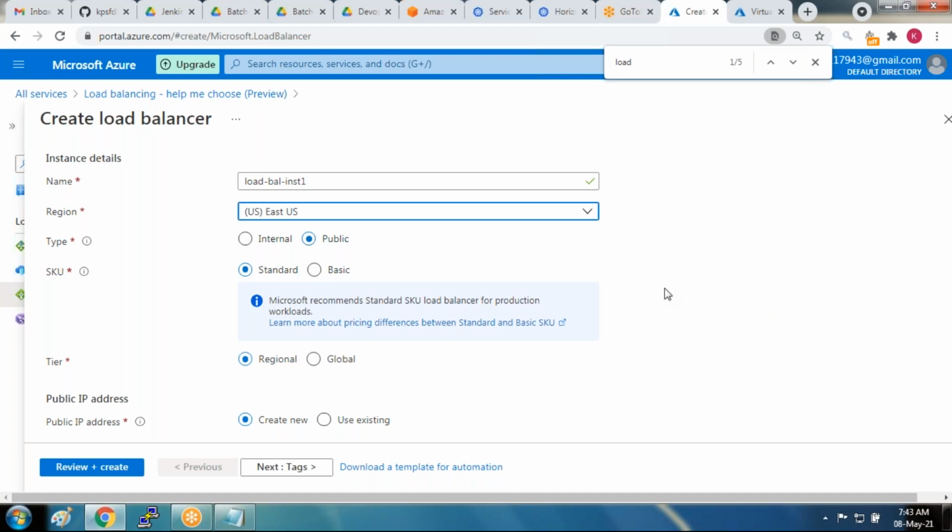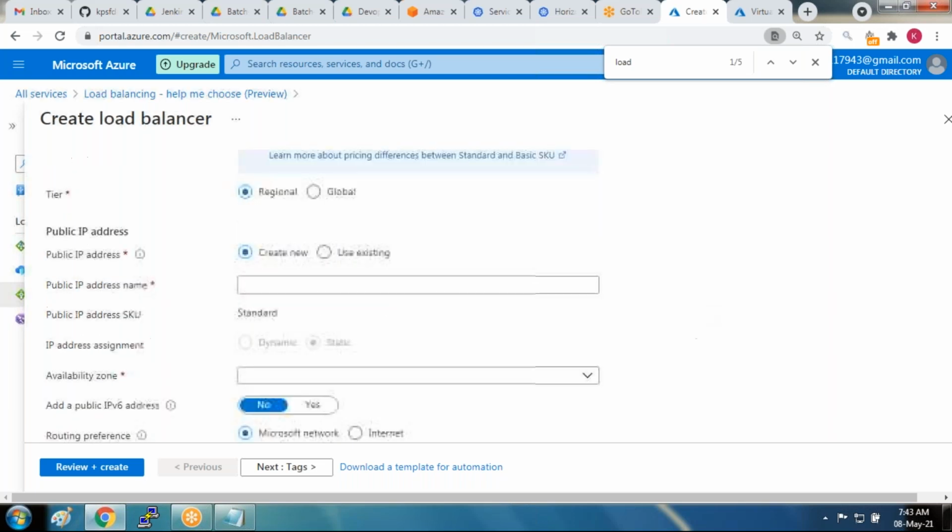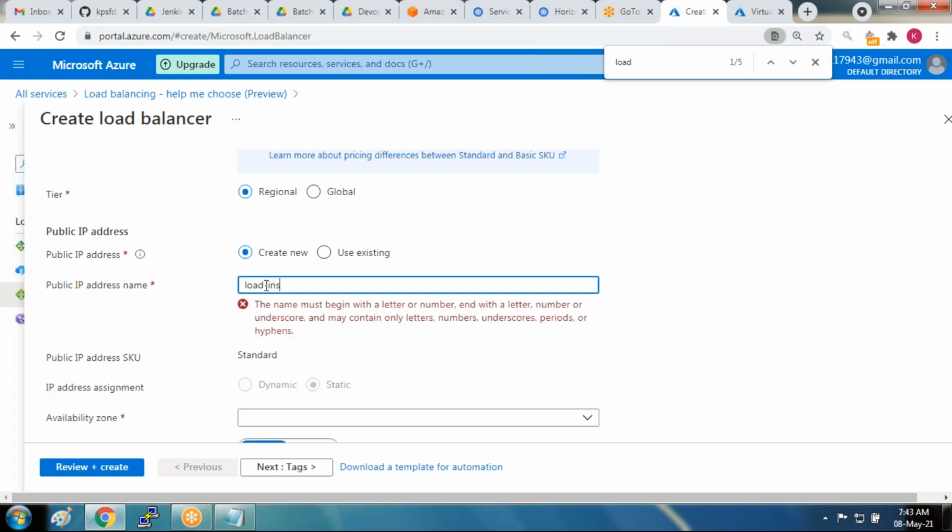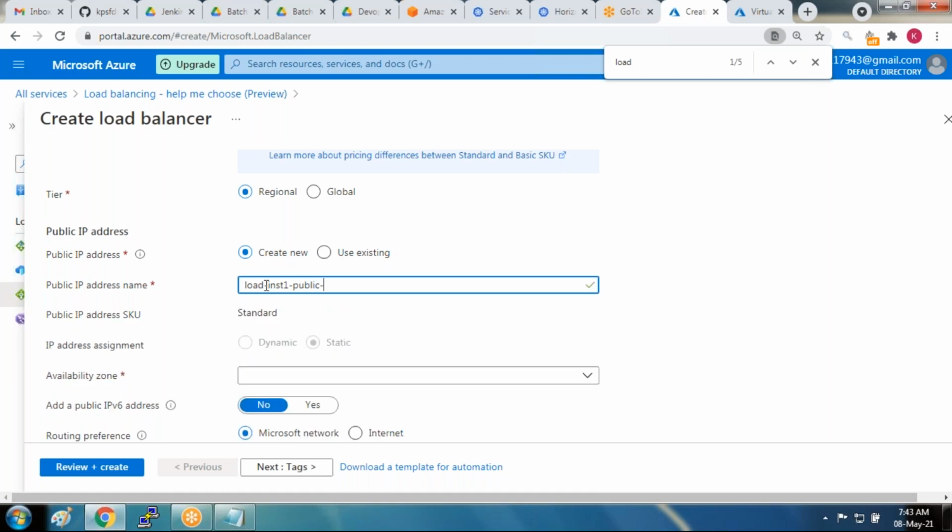So that this will be like HTTP kind of thing. So what's next? Public IP address for the instance. You want to provide a public IP address, yes. Use a public IP address and public IP address name, let's say load balance instance 1 public IP. Okay, I'm providing a public IP for the instance, and then availability zones.